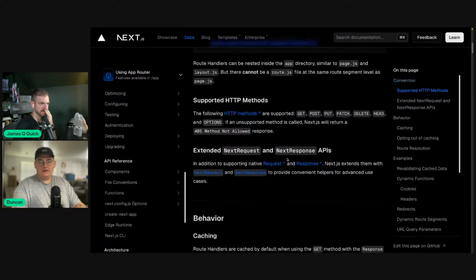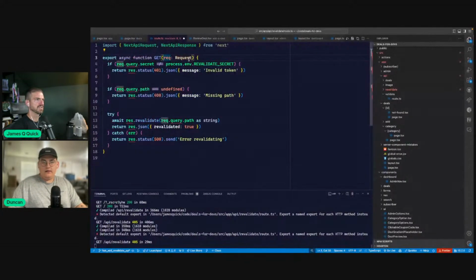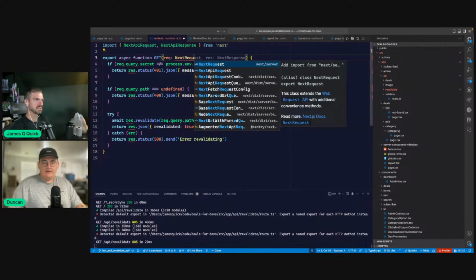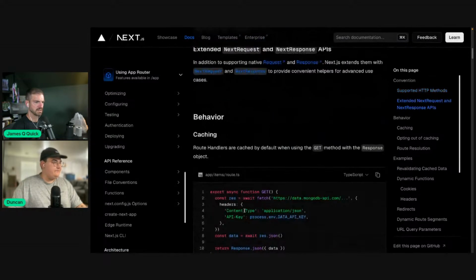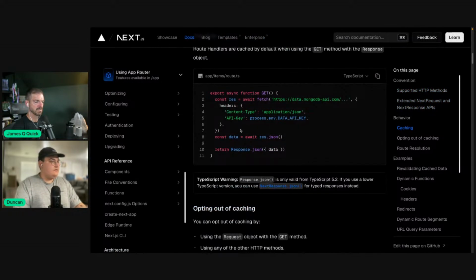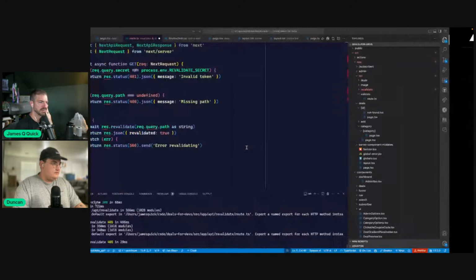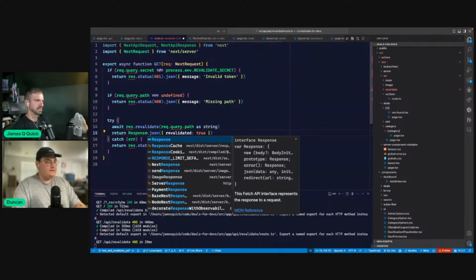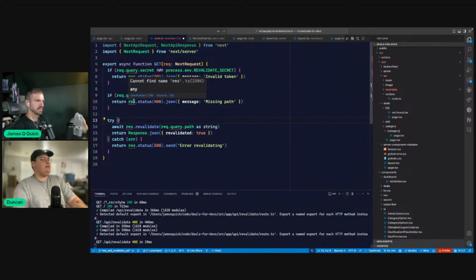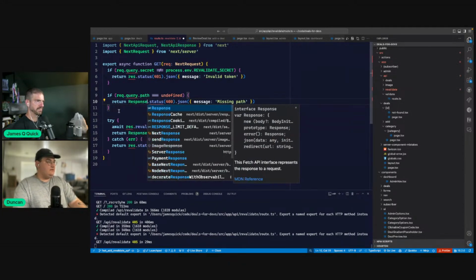HTTP methods extended in addition to supporting native requests. Oh, so we may want this to be... I think next. Why did they not have an updated version of this? Sometimes I feel like documentation sucks. It's the hardest part of actually keeping things up to date.